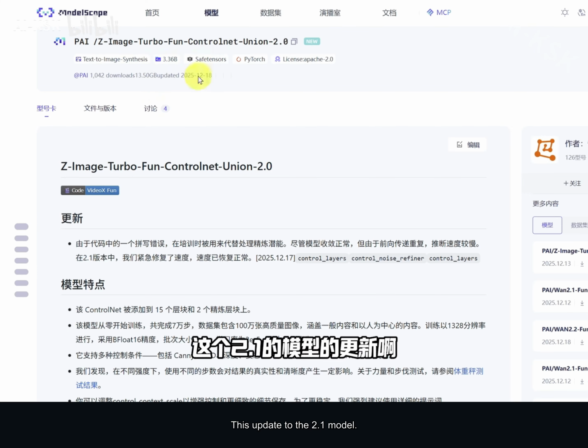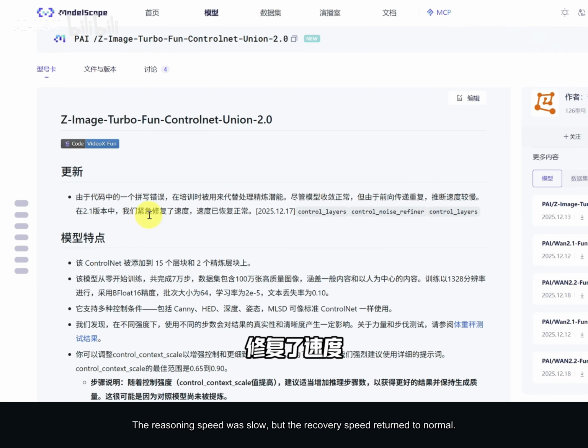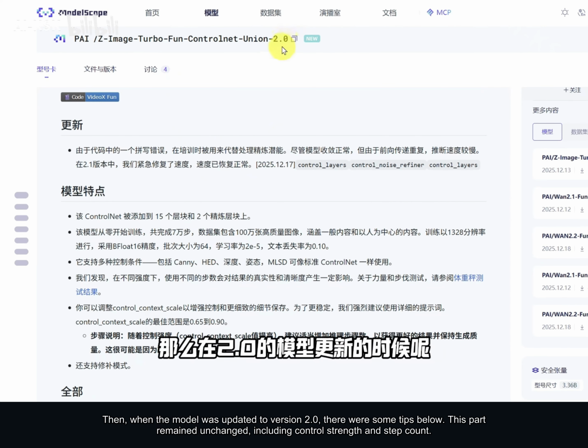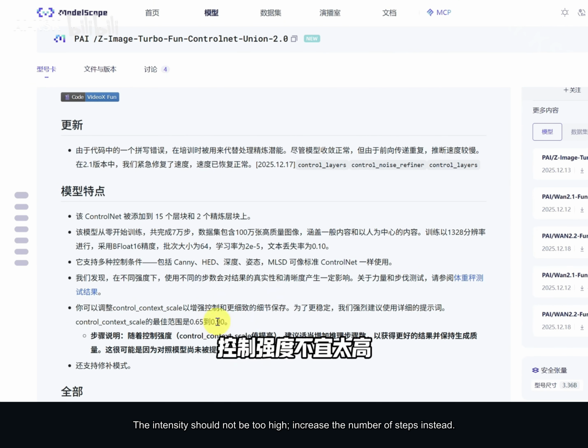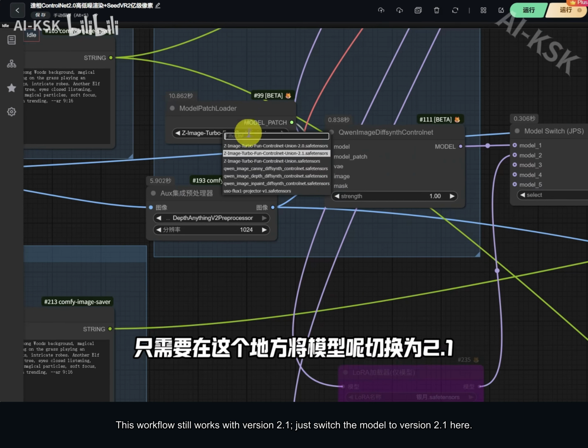This is the update to the 2.1 model. The inference speed was slow, but the recovery speed returned to normal. We don't need to test it specifically, we can just use this new model. Then, when the model was updated to version 2.0, there were some tips below. This part remained unchanged, including control strength and step count. The intensity should not be too high, increase the number of steps instead. This workflow still works with version 2.1. Just switch the model to version 2.1 here.